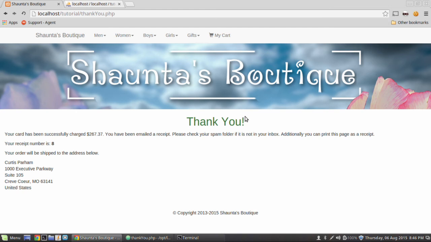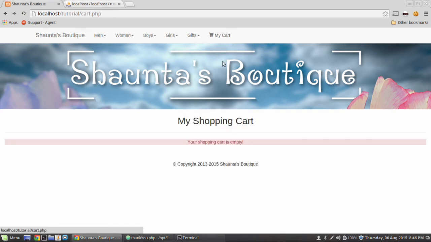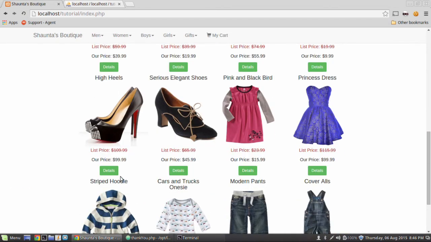So this will take us to our thank you page. We didn't get any kind of errors here. If you got errors when you got to the thank you page, then check your syntax and debug it. Luckily we didn't get any errors. So now if I go back to my shopping cart, it says it's empty, and let's go ahead now and look at our shoes and see if those quantities are updated.